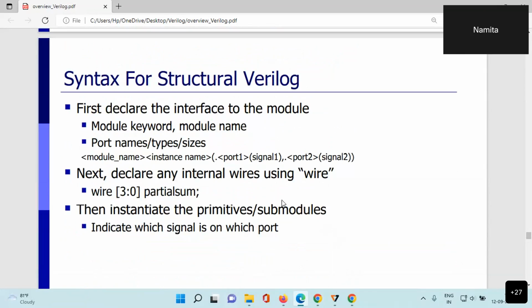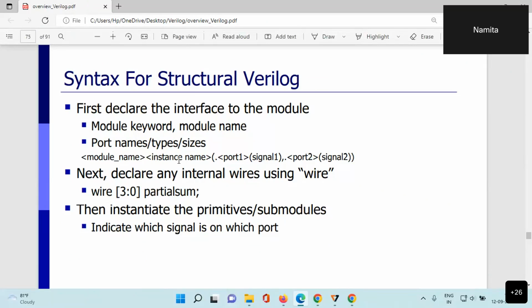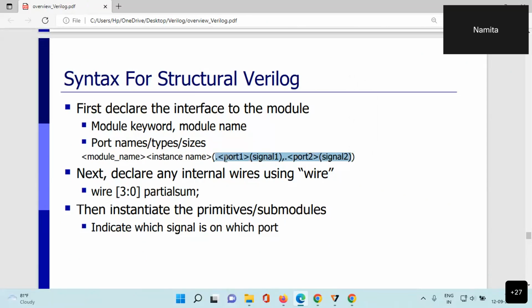When we design structural Verilog, we can even call the lower modules or the primitives. Primitives we already saw how to call, but we can even call the lower modules. Lower modules are called using the module name, followed by the instance name, followed by port mapping. Port mapping means mapping of the lower level module ports to the upper level module where we are calling it.